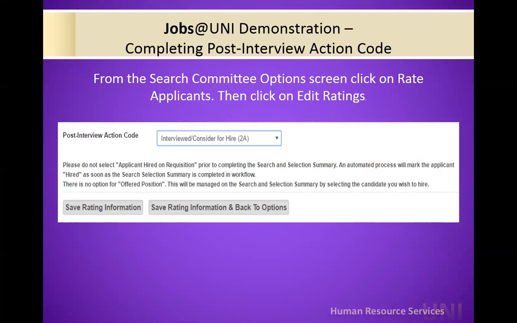If an applicant was given a code of Declined Position Offer in the Post-Interview Action Code field, the reason for job offer decline will appear. Select the reason from the drop-down menu that most accurately describes the reason why the applicant declined the job offer. You will only be allowed to select one option.